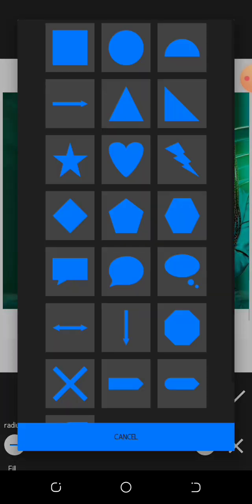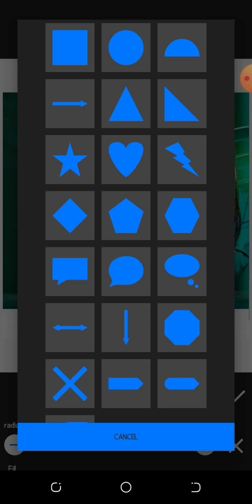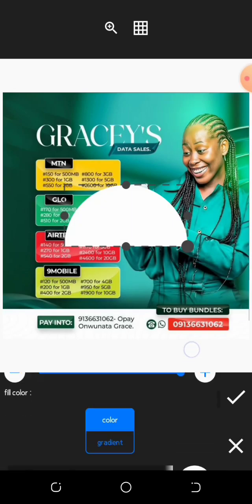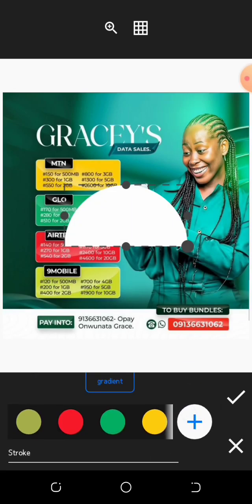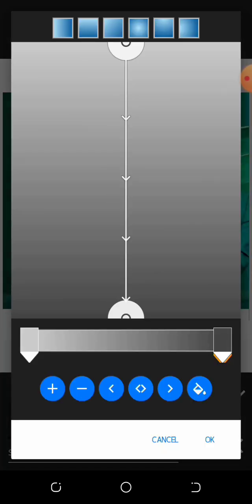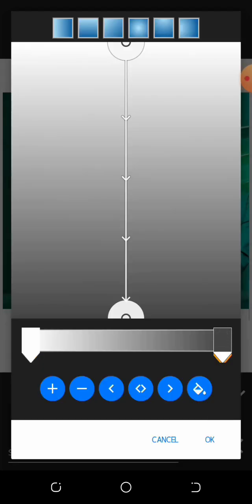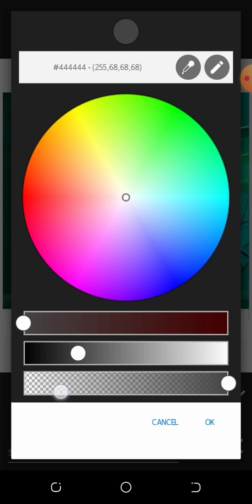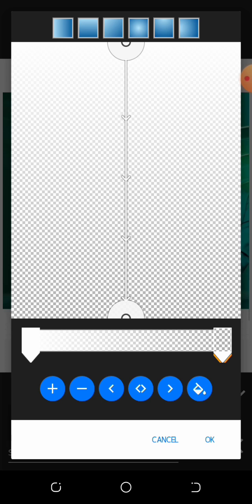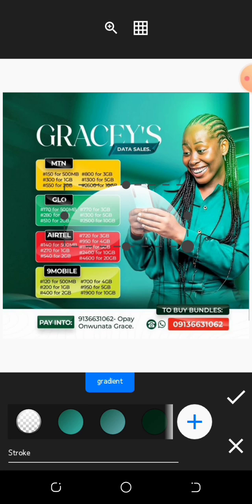We go to shape. We click on this circle or semicircle. Let's use this semicircle for this experiment. Then we go to gradient color. We edit the color. Now we choose the upper part to be full white color. Good. Now we click on the down part and we reduce the transparency. Now the down part is transparent. Then we click on OK.